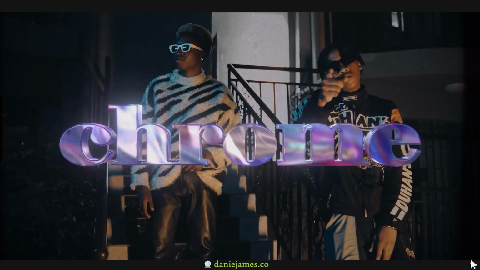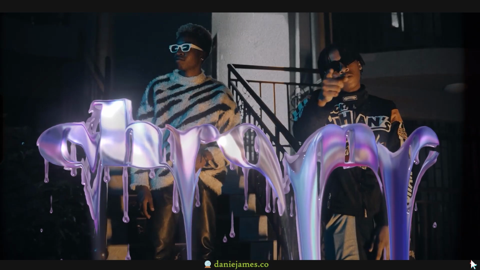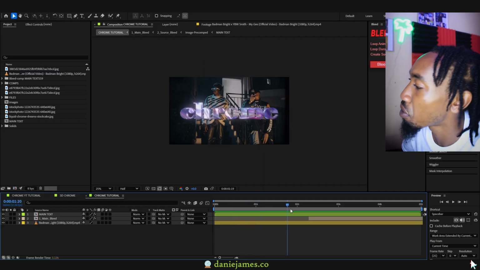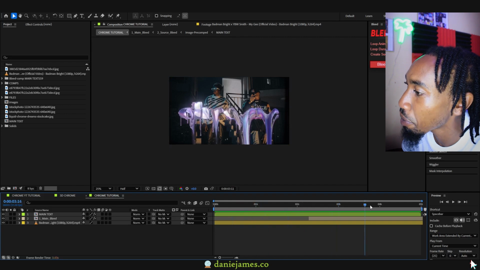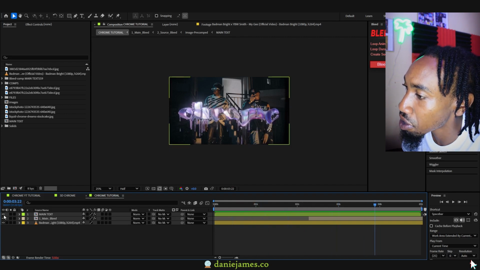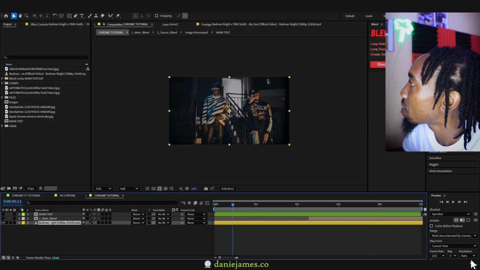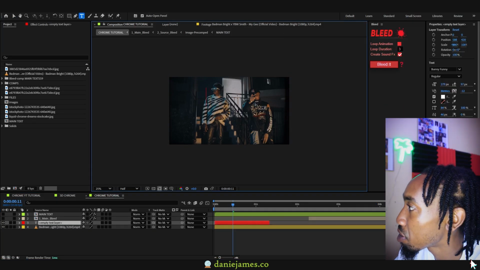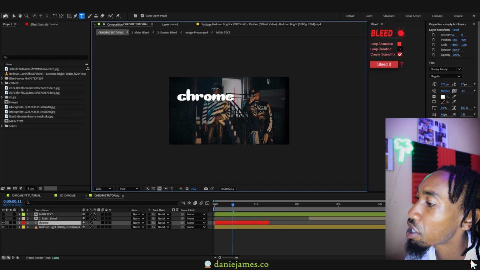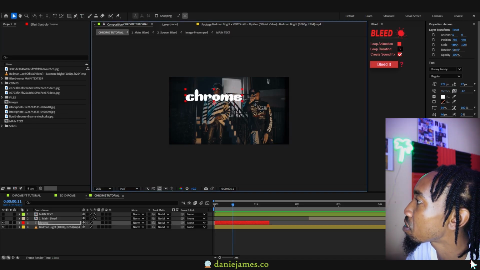I can't do everything step by step since this will take us very long, so let me just try to break down what's happening. So first thing you want to do, let me just hide my two layers. You'd be starting on something like this: create a text. Let's name this text Chrome, and then just try around. You can try around with any fonts that you want.